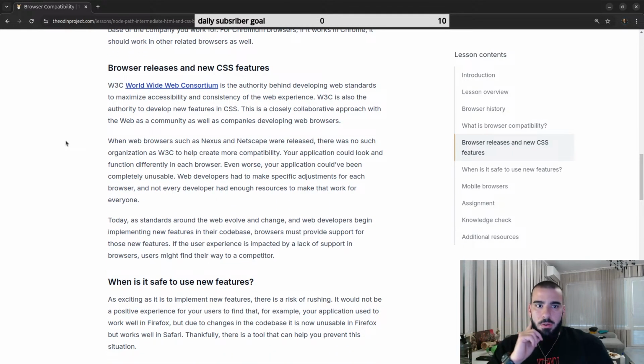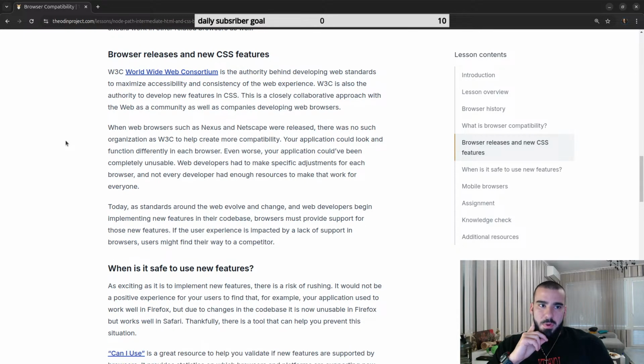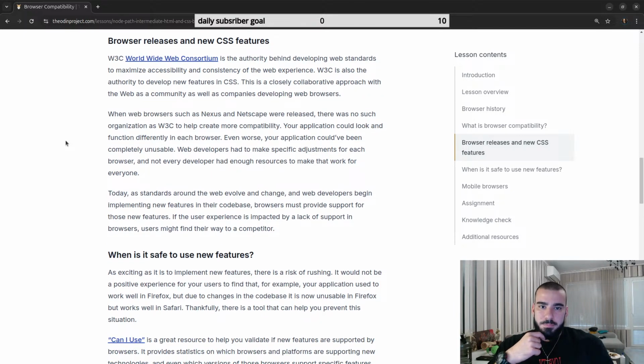Browser releases and new CSS features. W3C, the World Wide Web Consortium, is the authority behind developing web standards to maximize accessibility and consistency of the web experience. W3C is also the authority to develop new features in CSS. This is a closely collaborative approach with the web as a community, as well as companies developing web browsers.